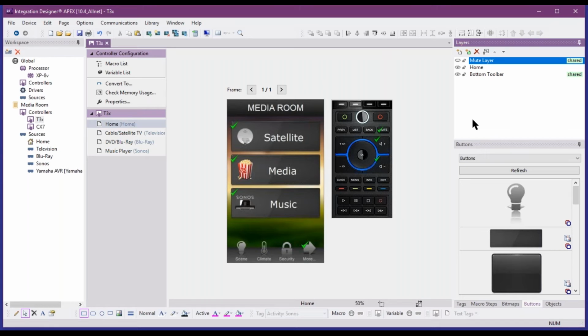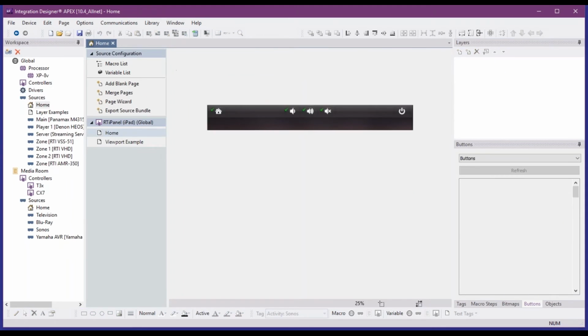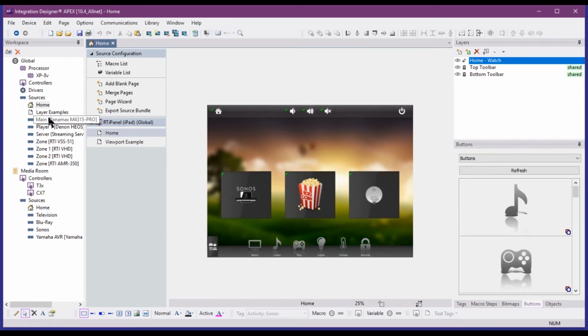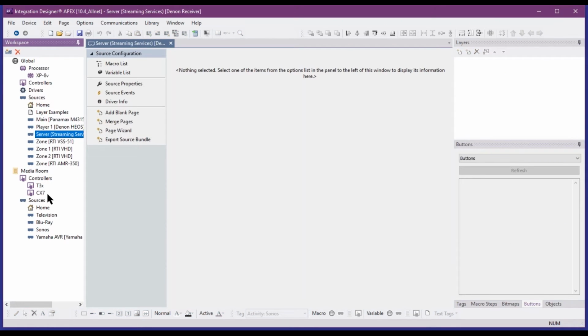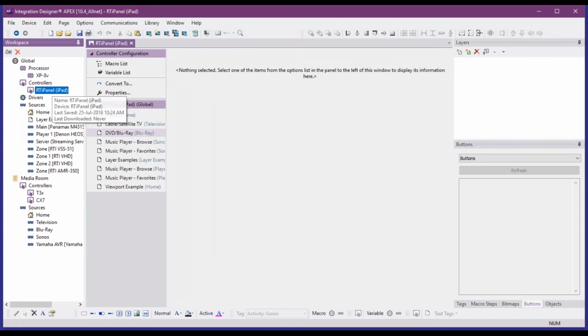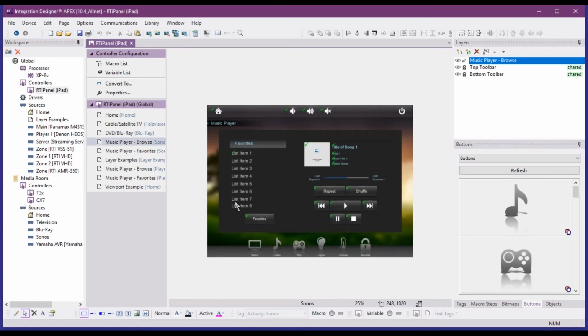Another cool feature that we added, I guess the last feature that we'll talk about in 10.4, is something called Viewports. We've always had the ability to have scrolling lists, you know, where you have a bunch of different items. In fact, I'll show you a scrolling list here. We have an iPad in here. If I go to my Sonos, you always have a scrolling list, something you can swipe up and down, but we've never had the ability to swipe left and right. That's something that's new that we've added inside of Integration Designer Apex.